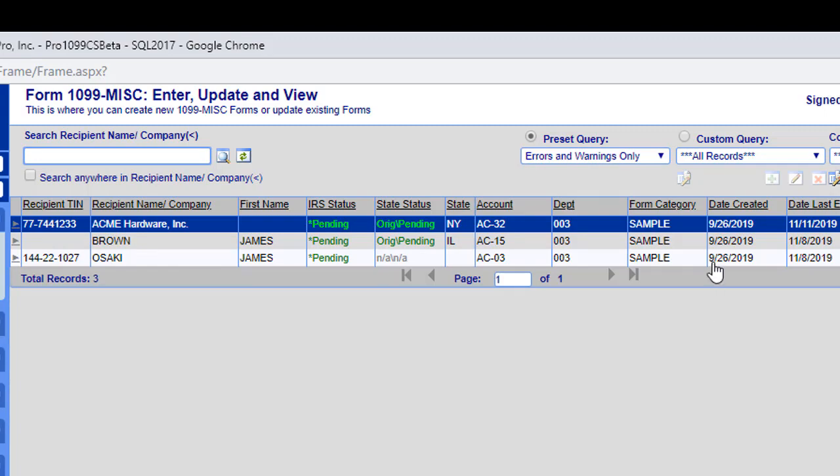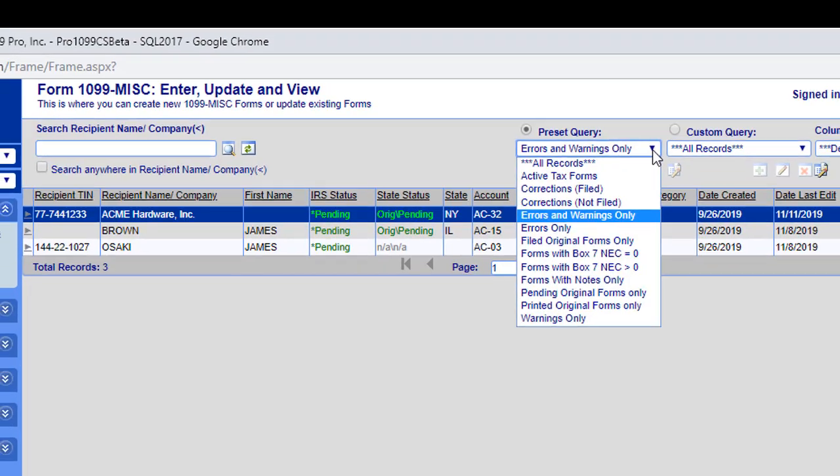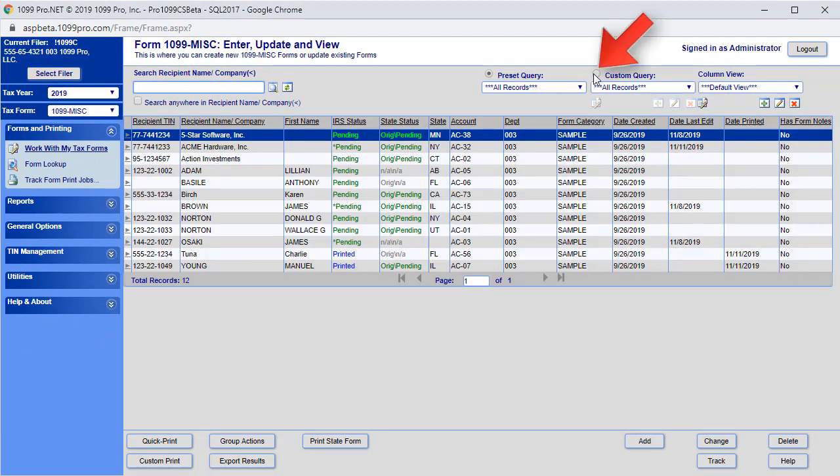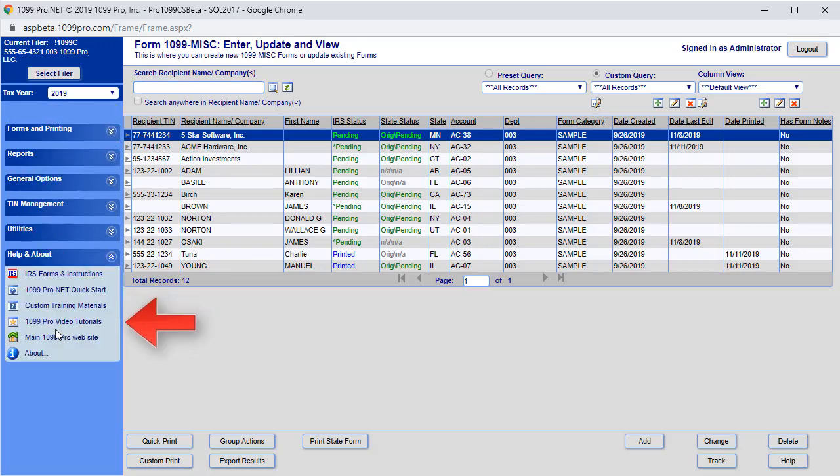If you want specific criteria that is outside of the default queries, you can also create a custom query here. All the custom queries that you create will be available from this drop-down menu. Please view our Using Built-in and Custom Queries video for a more detailed tutorial on how to use the query functions. You can click on the double arrows under Help and About on the blue left-hand menu. Click on 1099 Pro Tutorials and then click on the video link you would like to view.